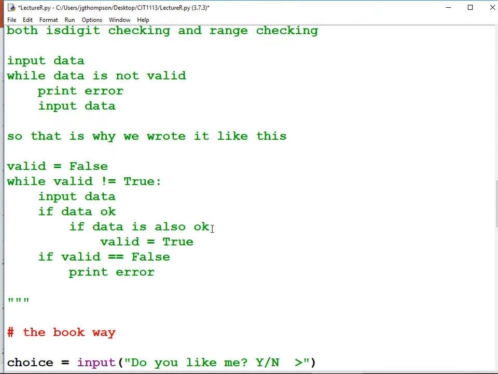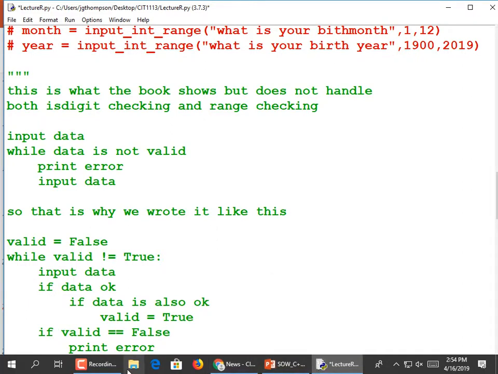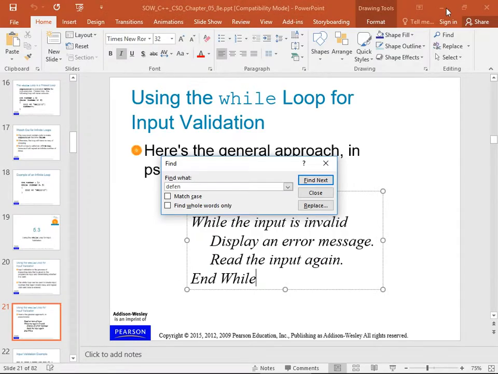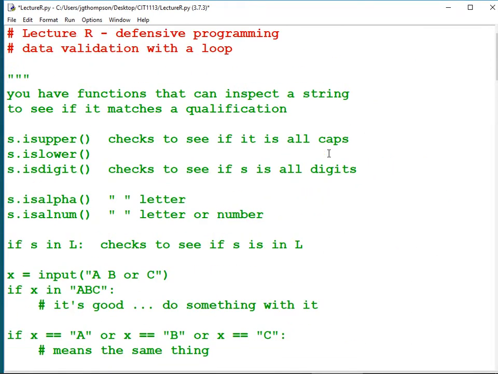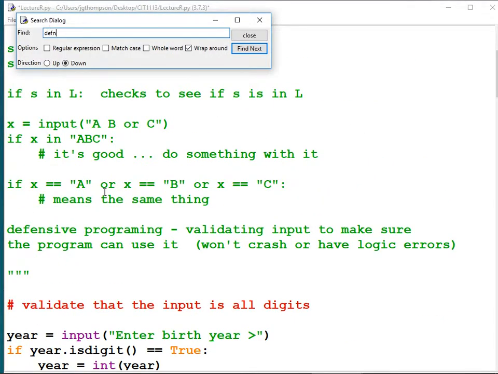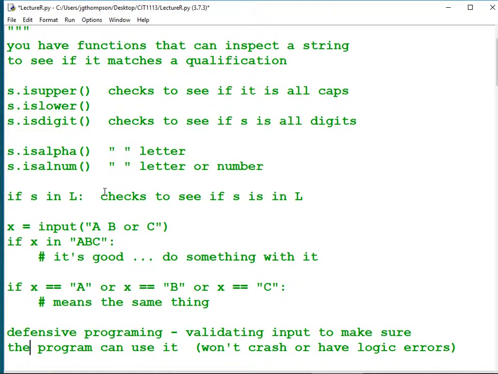All right, anybody need to see any of this stuff? I typed in a whole bunch of notes and you may not have had time. I'll slow down. Defensive programming, validating input to make sure the program can use it. I like that. Won't crash or have logic errors.